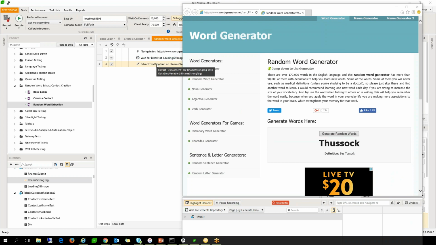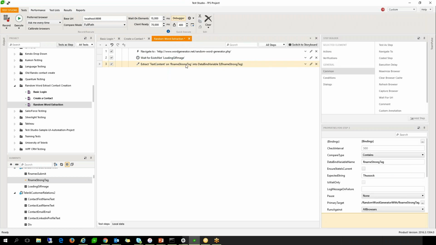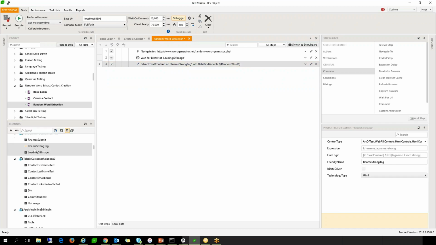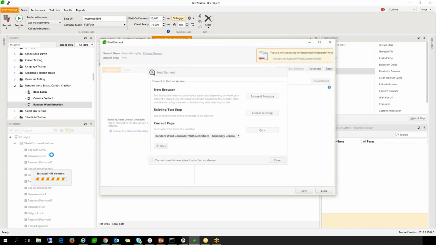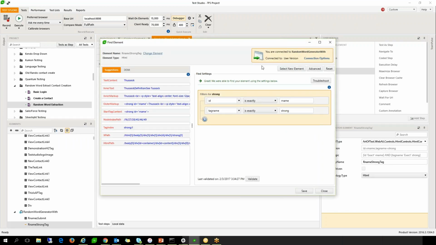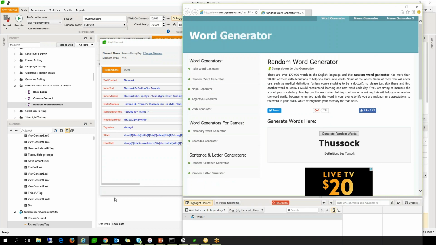Now, the important part to doing an extract step is you are going to get a runtime variable out of it, and you get to name that variable whatever you'd like. So we'll call this random word 1. There we go. But you also need to make sure that where you're extracting your variable from is not using the variable as an identifier. What does that mean? Well, here's the current find logic that Test Studio is using to locate that particular element. And the element in question should be highlighting over here, which is this guy.